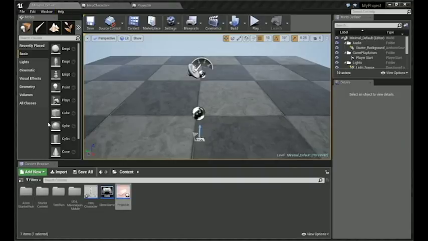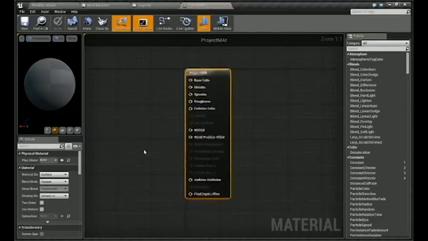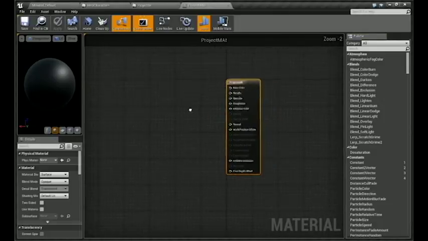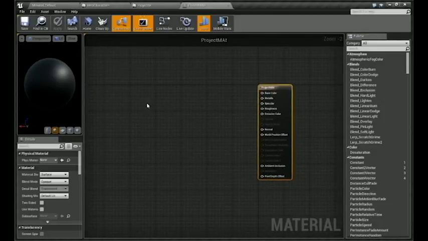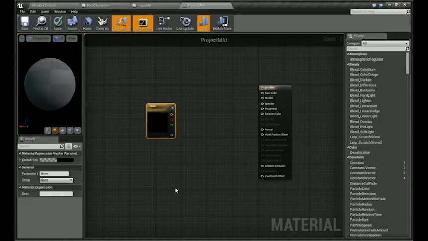And then we're going to click on Add New. We're going to go to Material. We'll name it Project Mat. So we're going to double click, open that. This is really, really simple. So we're going to right click. Then we're going to type in vector parameter. Oh, the easiest way to do it actually is just search parameter and then go down to vector parameter right here.